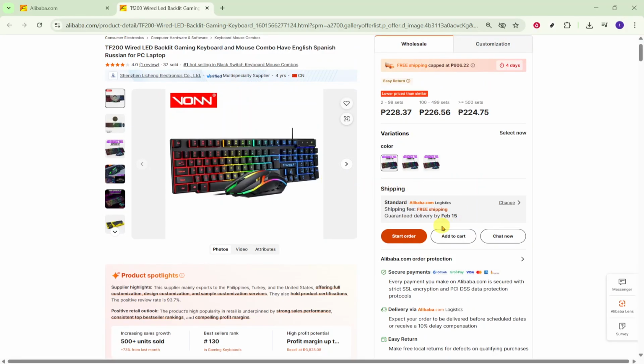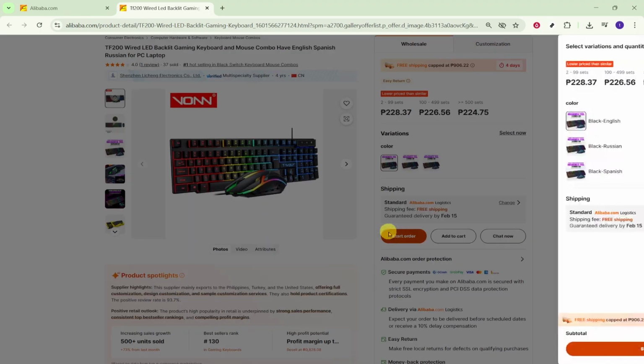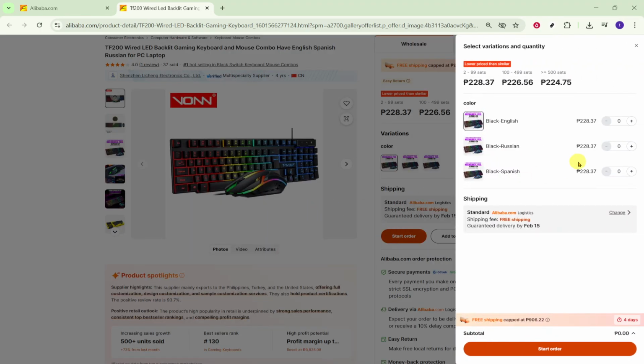When you're confident, click Start Order on the product page. This begins the purchase flow. If the button isn't immediately visible, scroll a bit. It's usually near the pricing and options area. At this stage, you might be prompted to sign in.